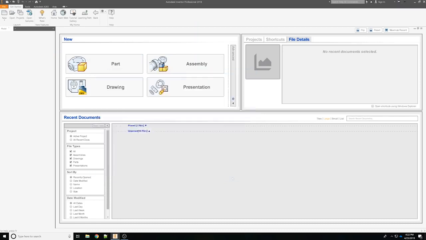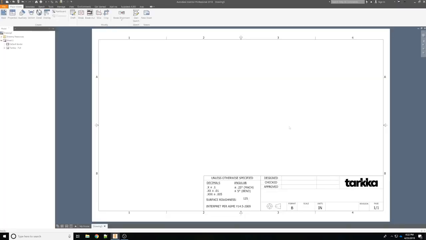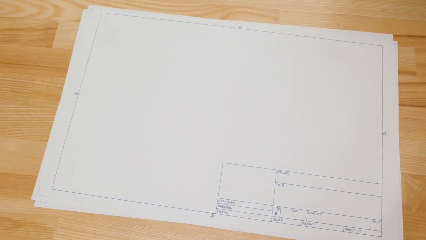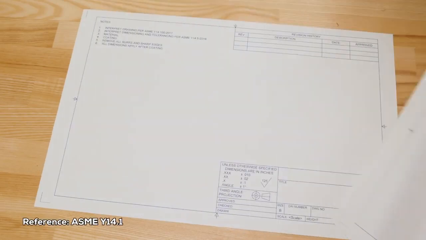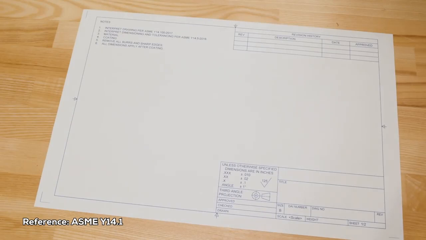When making a drawing, you'll usually start with a template, which is typically the same for both detail and assembly prints. At the time of this video, the template that is built into Fusion 360 is not compliant with the ASME drawing standard. We've made our own standards compliant template for Fusion 360, which you can download from our website.